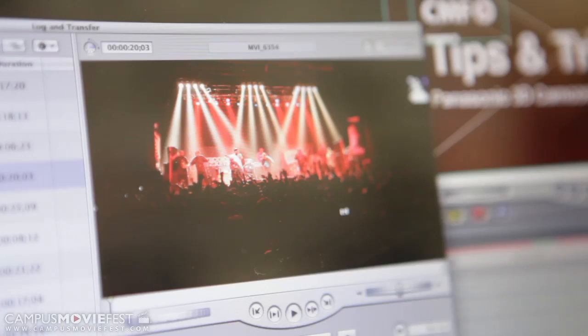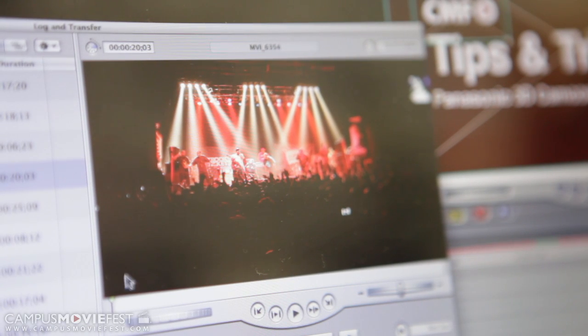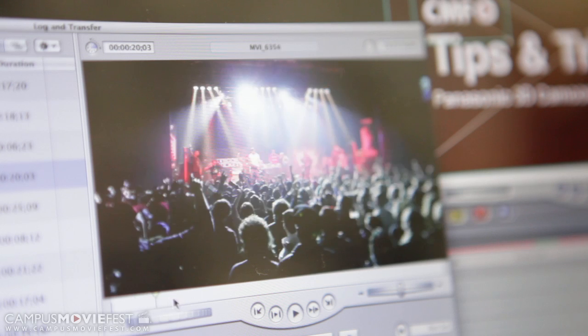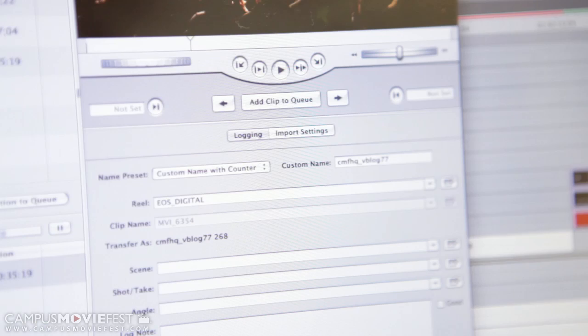You can also preview the video image on the right side. There's a scrubber where you can just scrub back and forth as well. Down below the viewer, there's also a place where you can label the footage and log it however you might see fit.